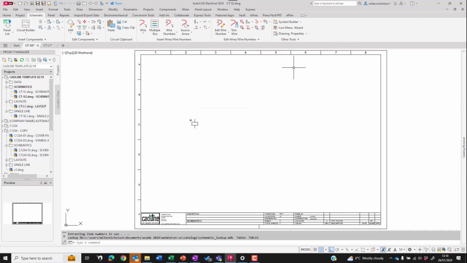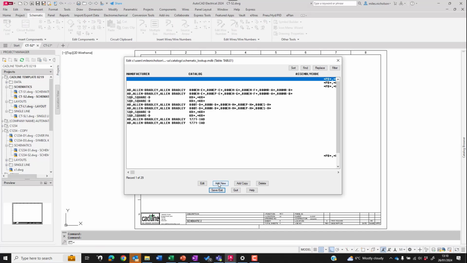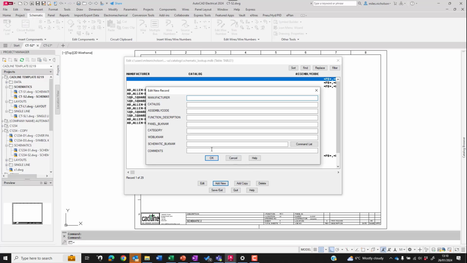So what you are able to do is use the schematic database file editor, which is also used for bringing in components from estimates in Excel or CSV. And you can add a new entry into here. And in this case, I'm just going to put in a manufacturer of Allen Bradley. I'm going to put part reference of 1746-IB8.